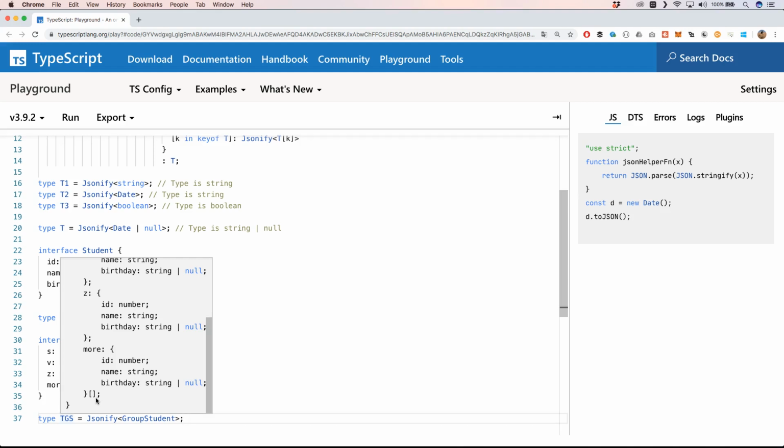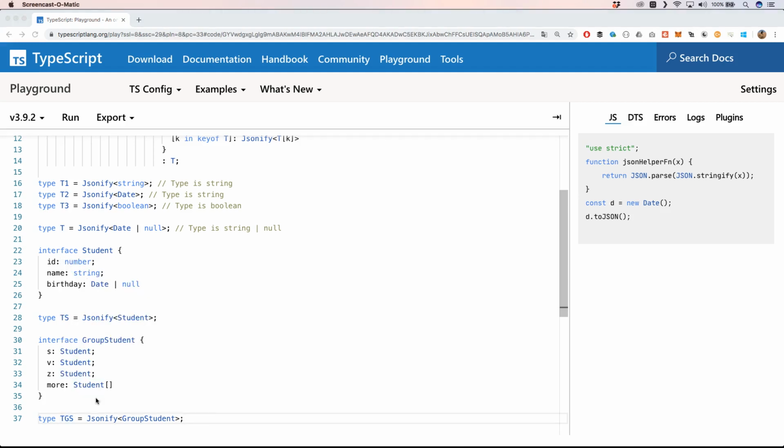But how does TypeScript figure that out, right? How does it know that it's an array, and how can it deal with that? Well, basically arrays are objects, right? So T extends object, and that's true for any array type. So that's very important to know.